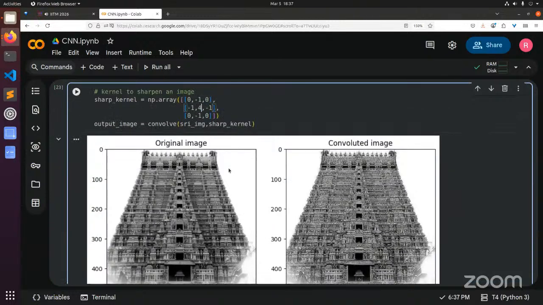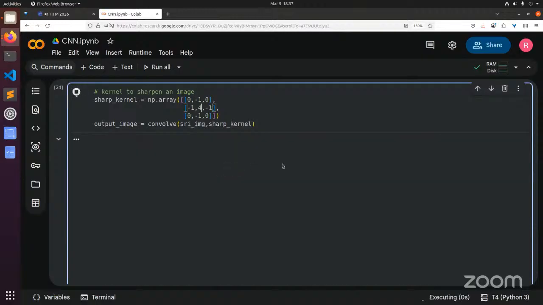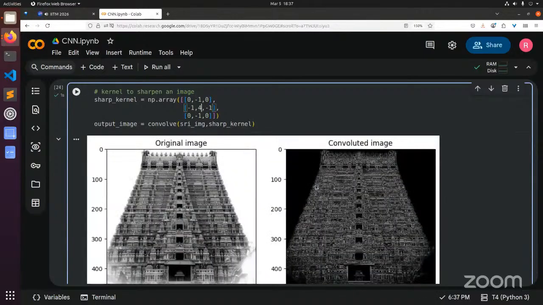If you keep it at 4, there will be more black points, because now you are subtracting the 4 points with 4. So all the 4 points will be lost there.